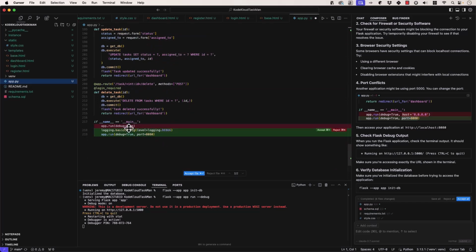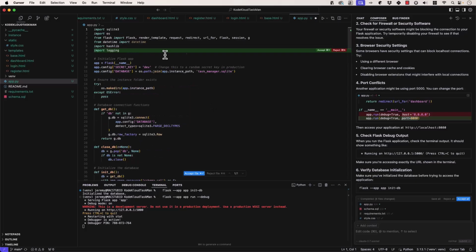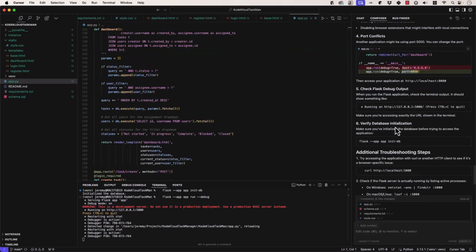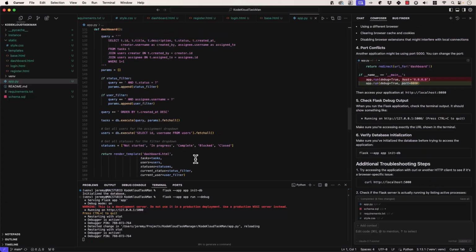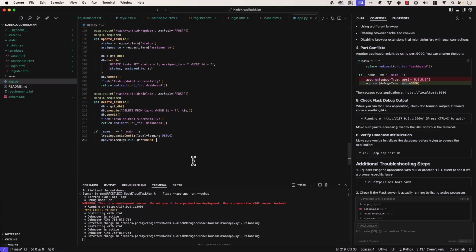So here it's saying that it wants to add port 8080. It wants to remove this. So we'll say accept. We'll go up here. We can import logging because later it says, hey, you might want to debug this stuff. So now it's saying check the application at port 8080. So we'll save this file.